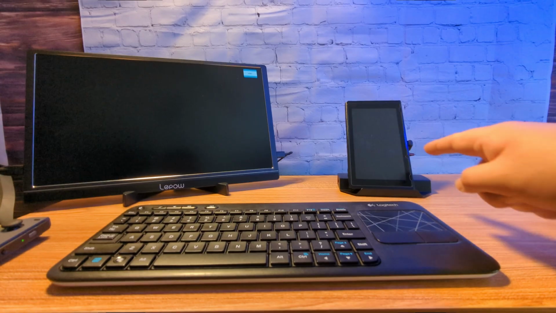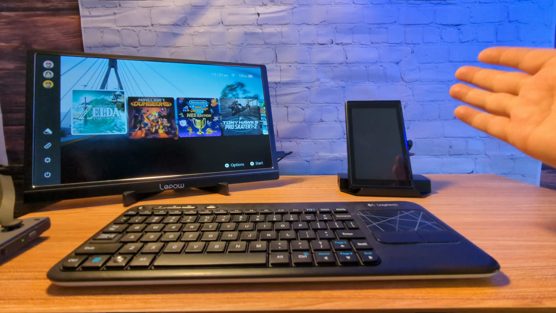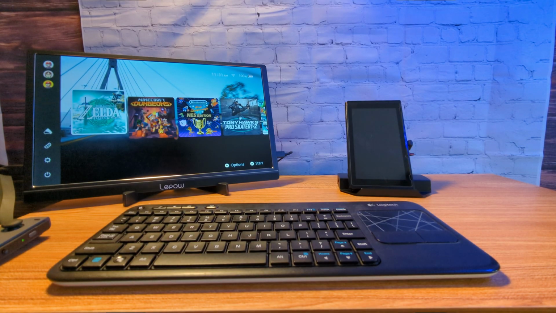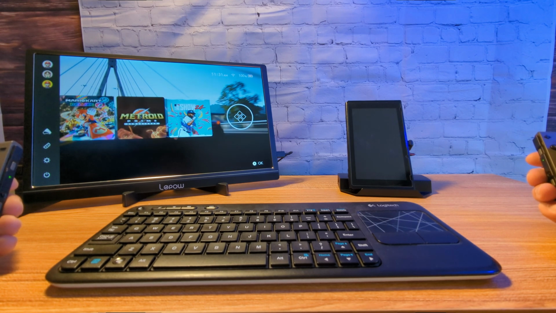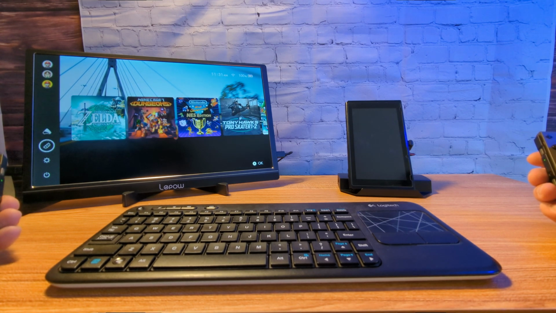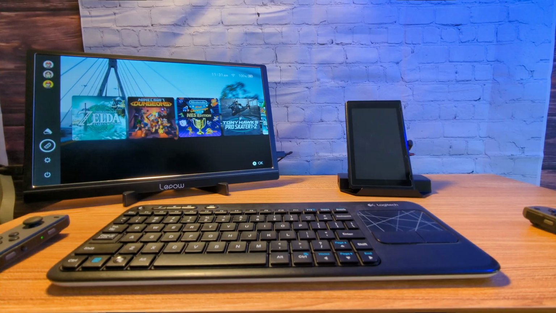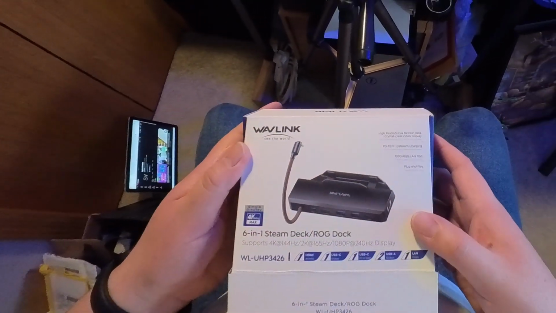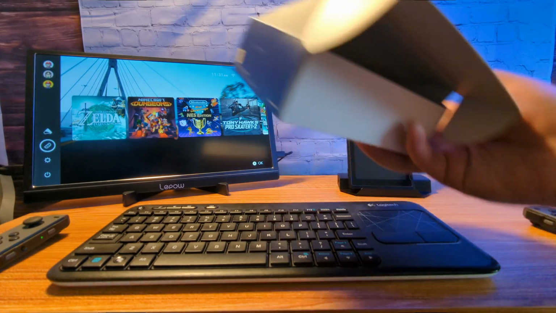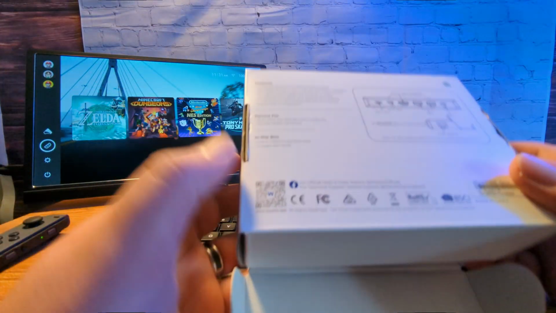Oh my goodness, it actually is. Are you kidding me? This works with the Switch. Oh my goodness, this is huge. They didn't advertise this on the box. I don't see this anywhere. It just shows Steam Deck, ROG Dock. Yeah, they're not saying Switch anywhere on here.